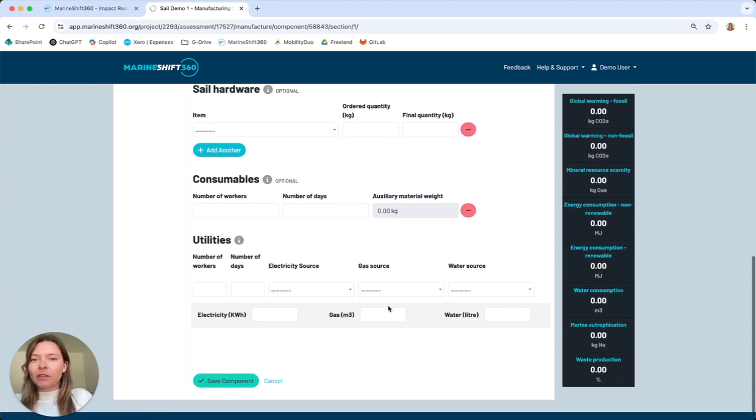For consumables, you need to provide information on the numbers of workers and days it takes to create your component. Using this information, MarineShift 360 will calculate the amount of consumables used and their impact. If it takes workers less than a day, you can always include a fraction, i.e. for half a day you might put in 0.5.